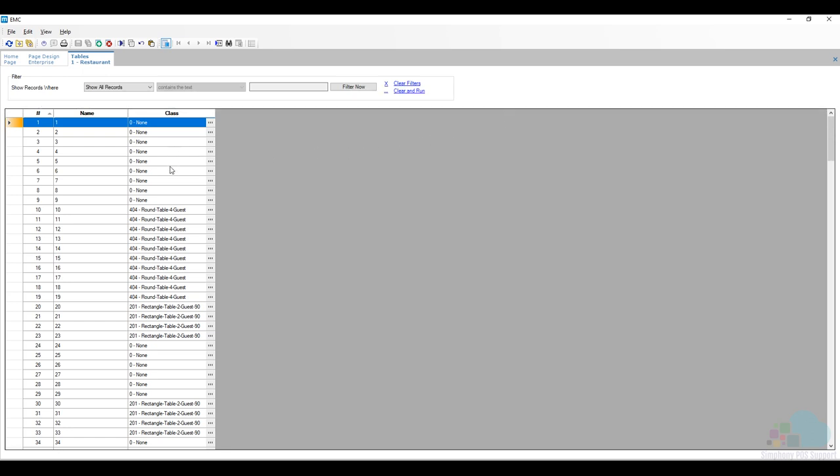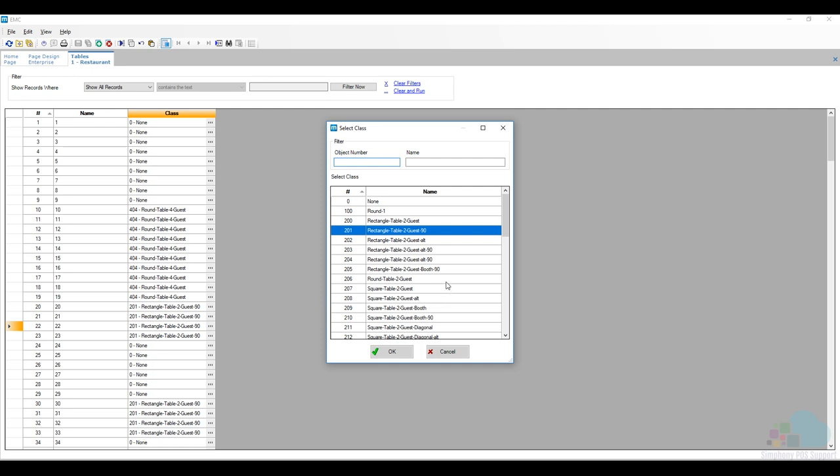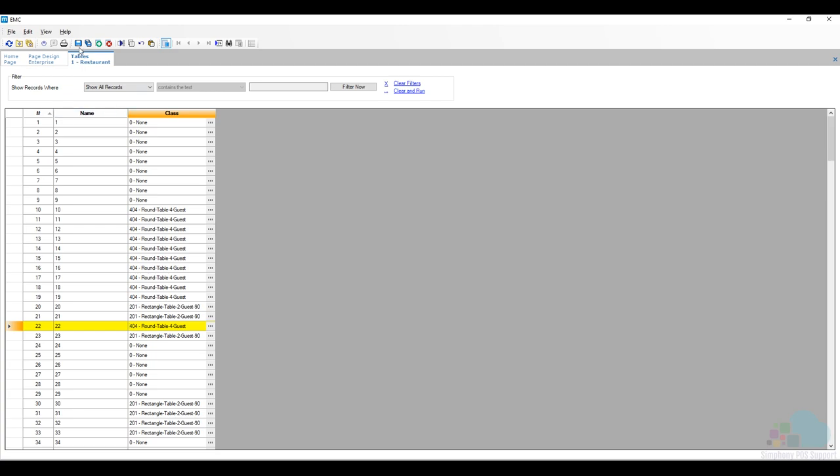Here is where we have all of our tables listed, and we're going to look for table number 22, and here it is. As you can see, the table class that it has is a rectangle table for two guests. The table class is the one that affects the picture layout as well. So what I'm going to do is select a four top instead. More specifically, a round four top. And then go ahead and save.